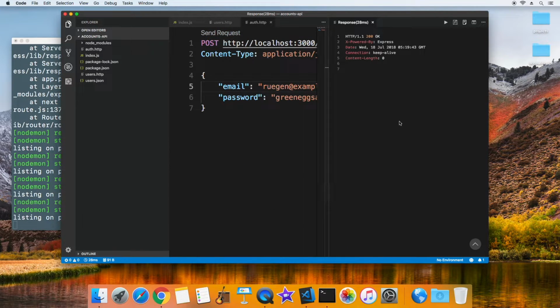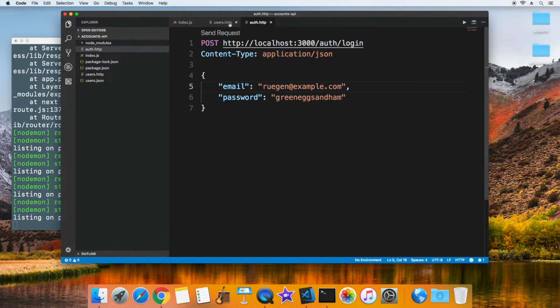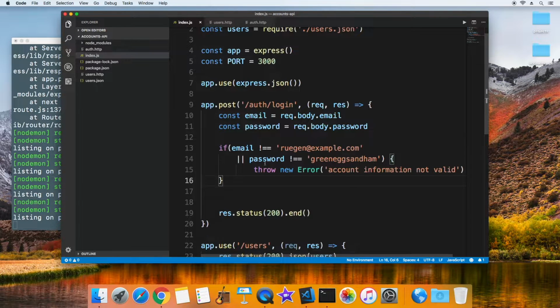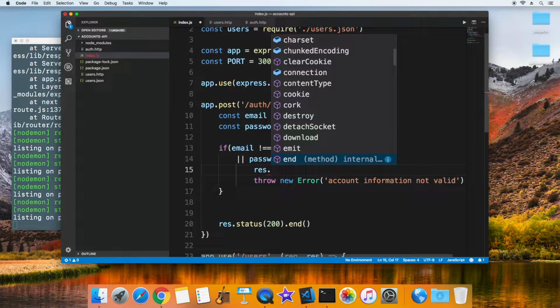Now let's just test this. See, we're still getting a 200 OK. That's great. Obviously, if we throw an error, that's not going to be that. So we're actually going to change the response to be a status.